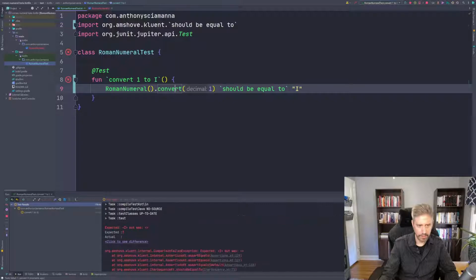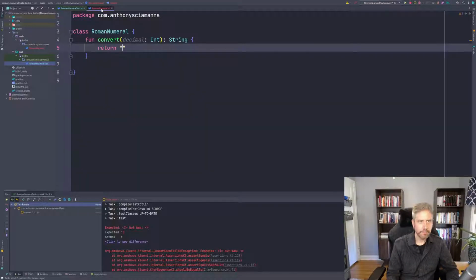Okay, so if we zoom in here, we see expected I, but actual, we got nothing. So our next step is to do the simplest thing that can possibly work. And this is the thing that seems odd to a lot of people when they first start doing TDD. It seems almost silly or a waste of time. But the simplest thing I could possibly do is just return an I directly here.